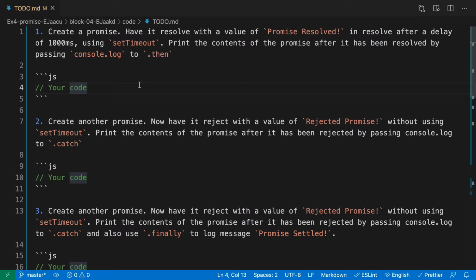In this video, we are going to complete this exercise about promises, and we will be using things like resolve, reject, .then, .catch, finally, etc. So let's start with the first one.